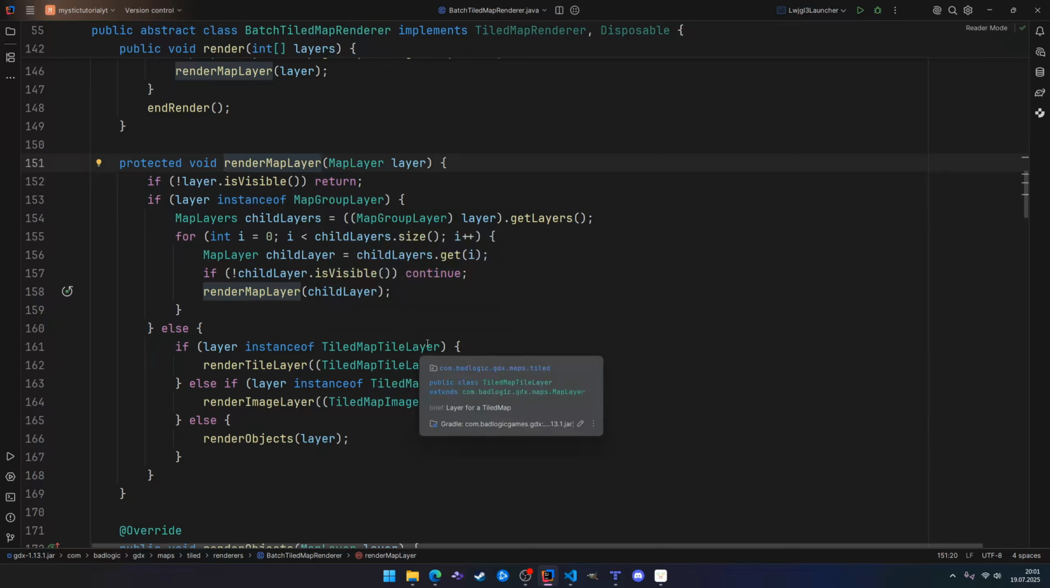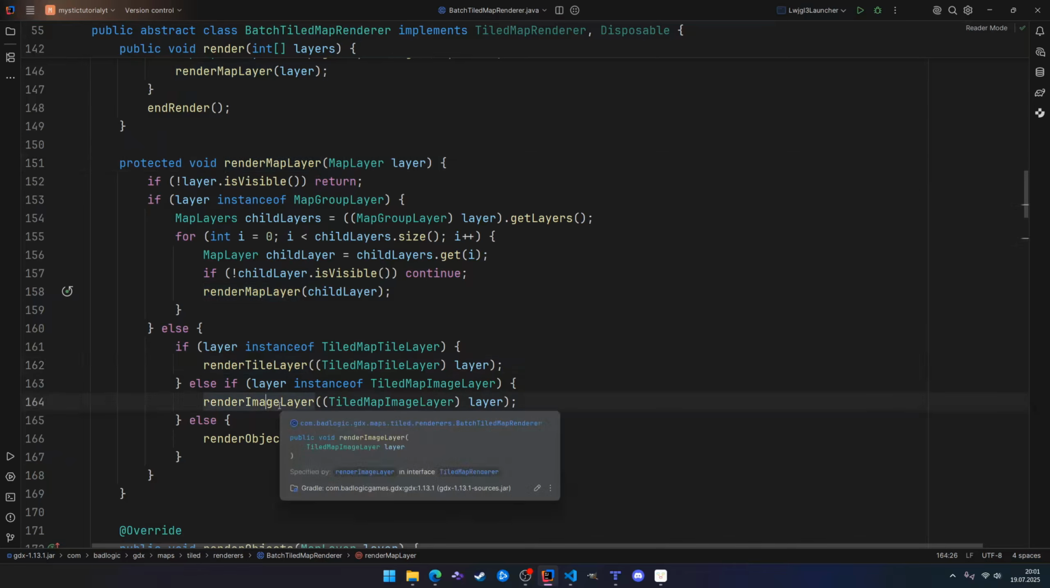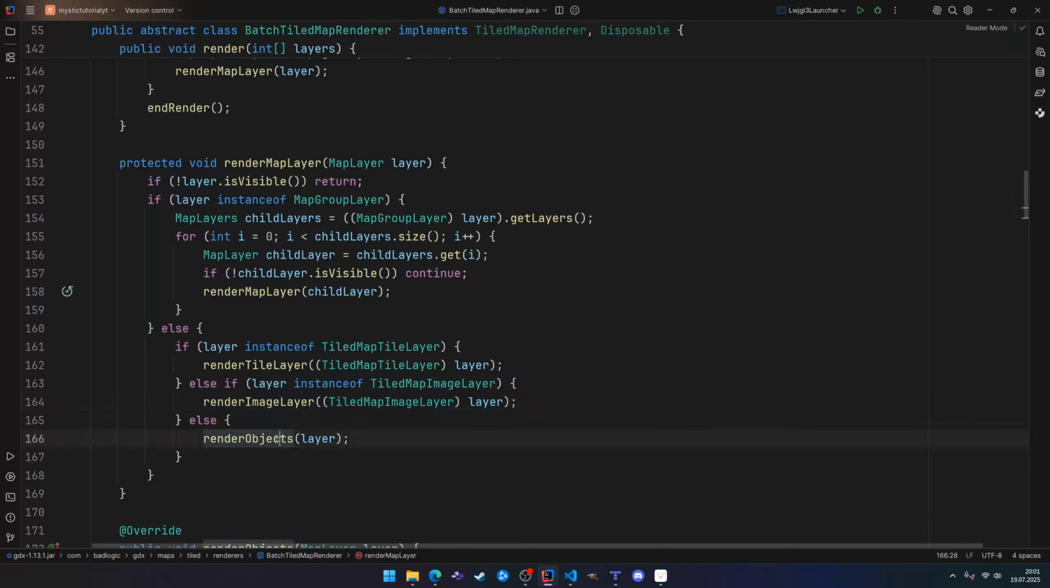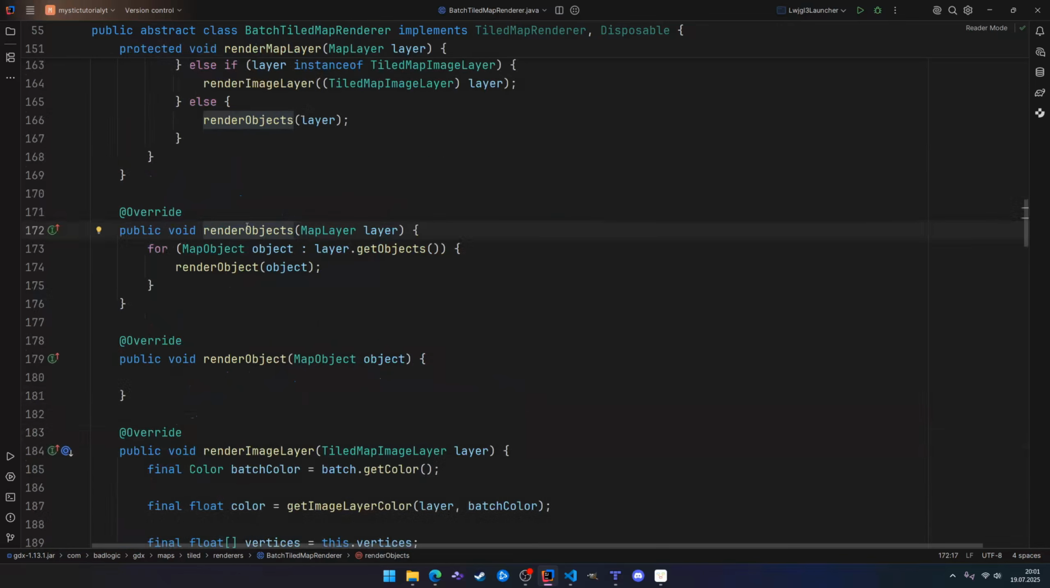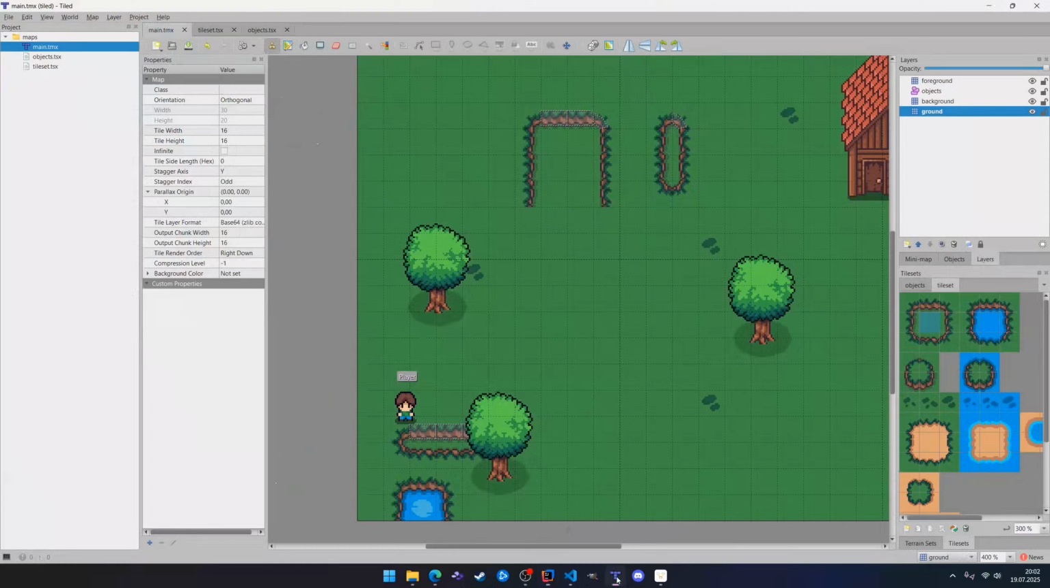Otherwise, if it's a tile layer, then it renders the tile layer. If it's an image layer, it does some image layer rendering. And if it's an object layer, that is this one here, it calls render object for every map object. And render object does nothing. So that's the reason why we don't see our player and tree graphic. We will fix that later on.